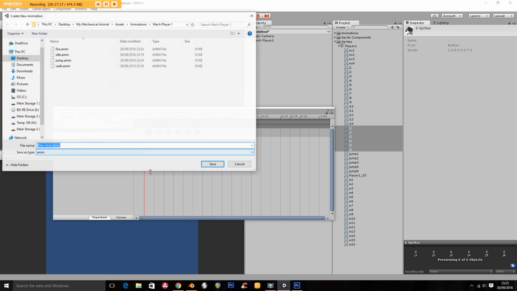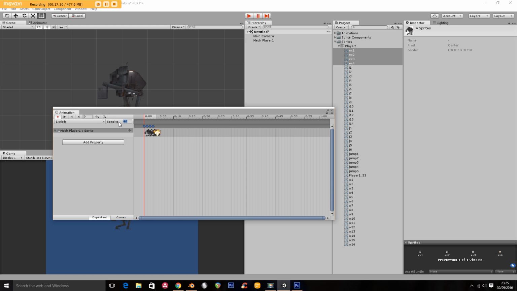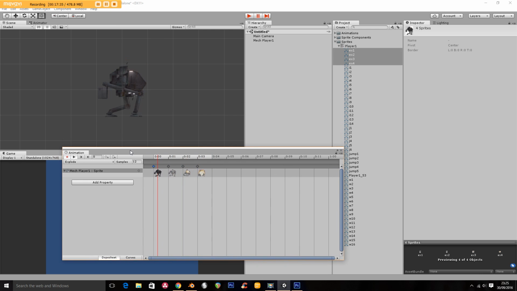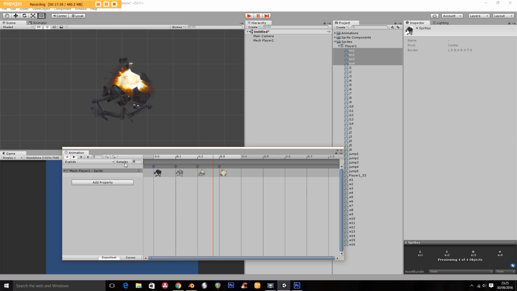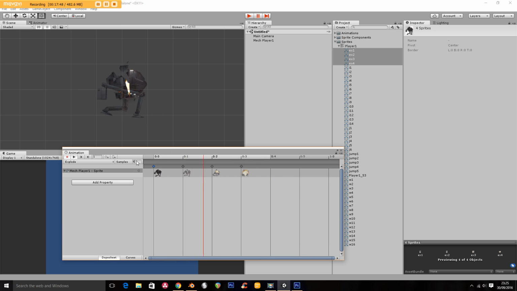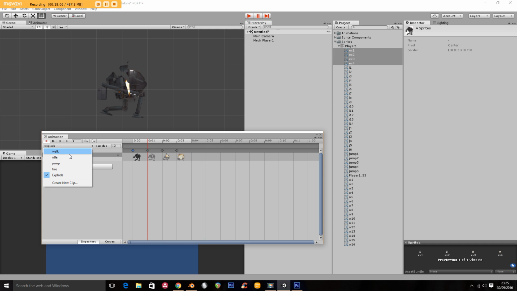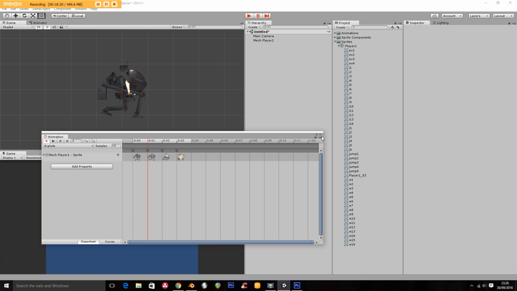And create a new clip. We're going to explode, and the explosion is these 4 here, and we'll make that maybe 12. Okay. Maybe 8. So 12 maybe. Okay, so that's at a 12. So now we have our walk, we have idle, jump, fire, and explode. So there are all of our animations. Okay, so you can close this window.